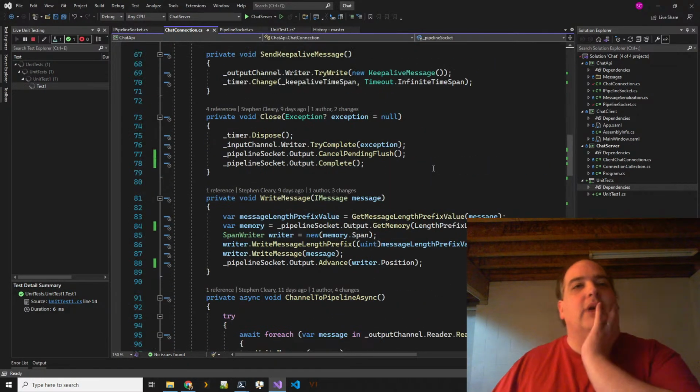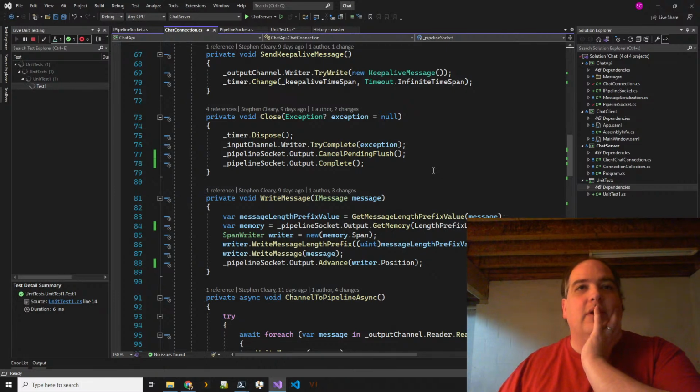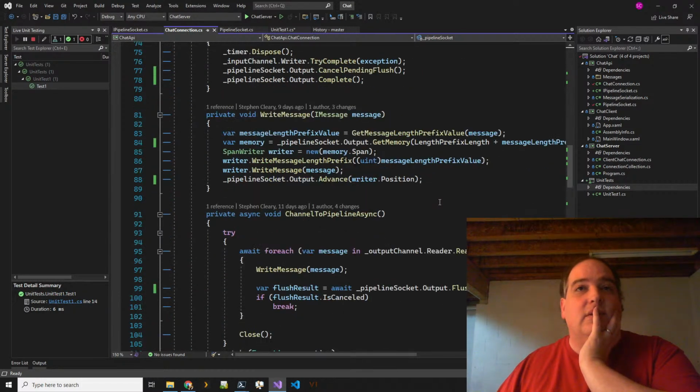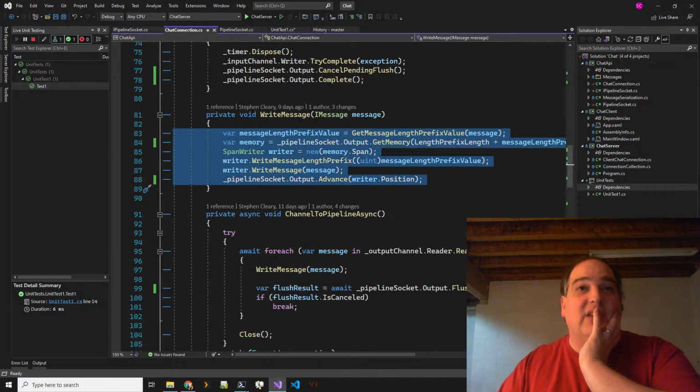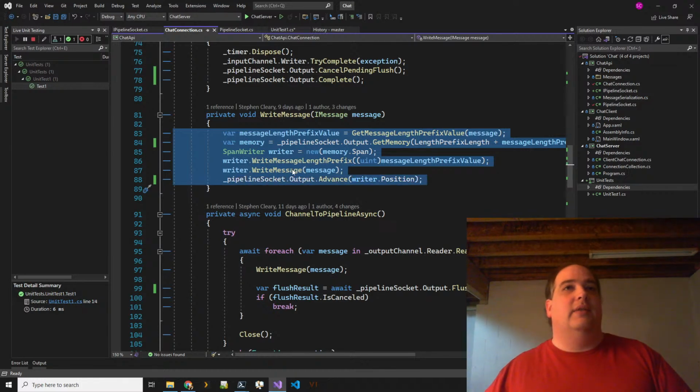Oh, you know what? I forgot. I have those extension methods on there. Yeah, that's not bad at all then. We can do that. So really all I have to do is this code right here. And that's not so bad. Just duplicating that.